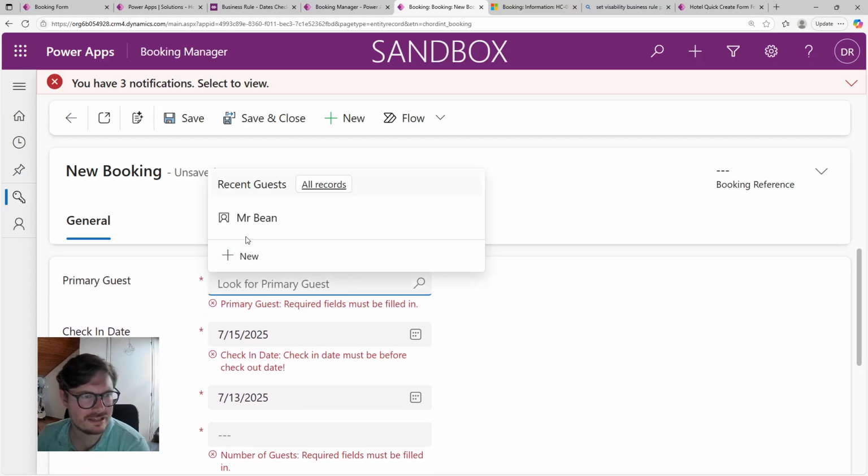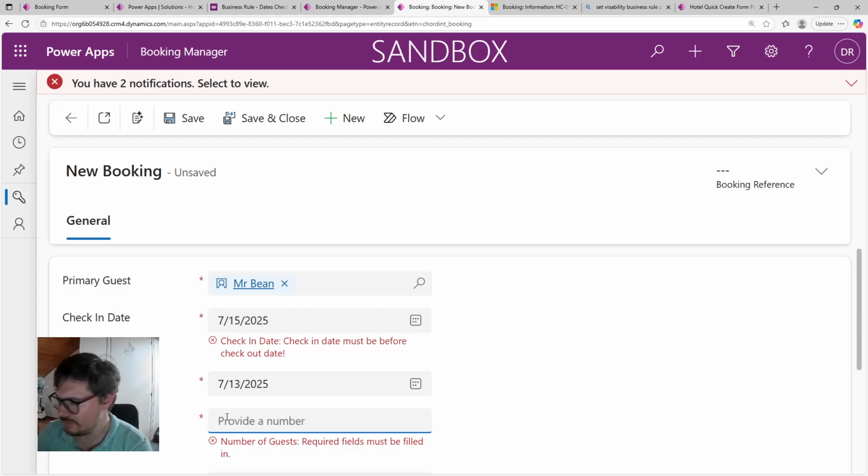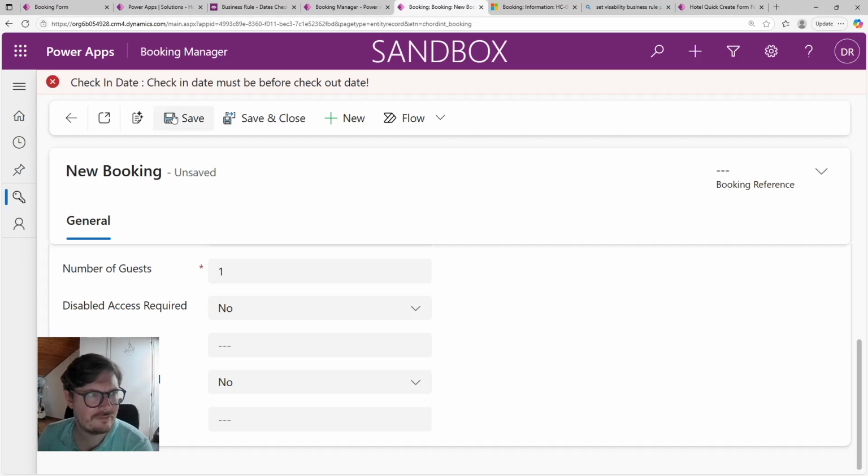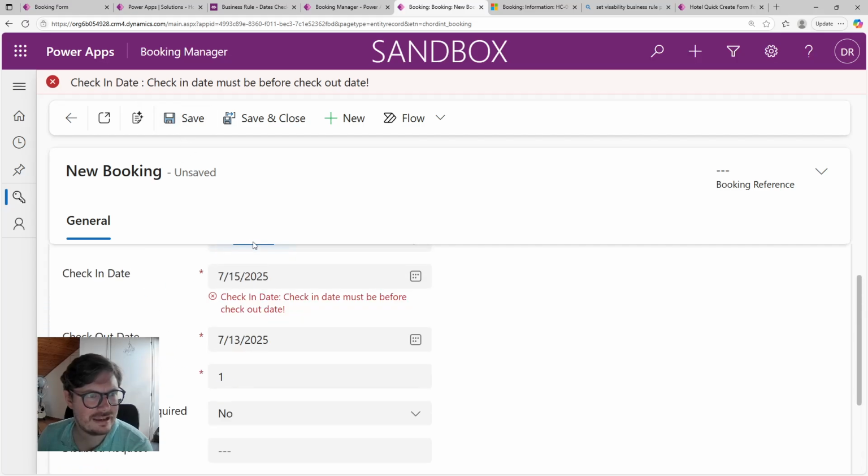Well, we've got a primary guest field in as well. Let's just add in these numbers, add in the required fields. If we go to save again, it won't let us save. It'll come with a notification at the top there. So that's good. So that's one business rule down.